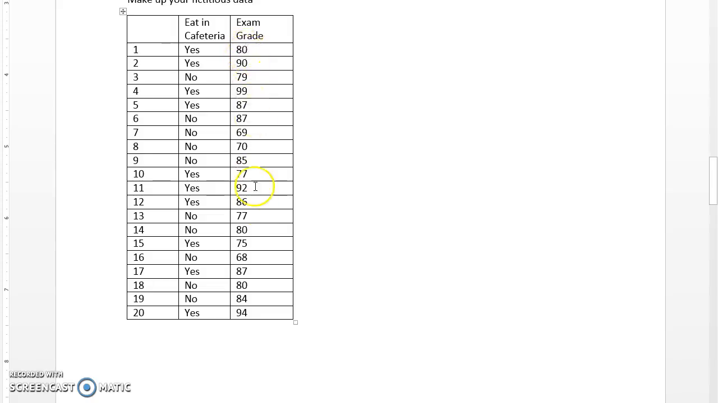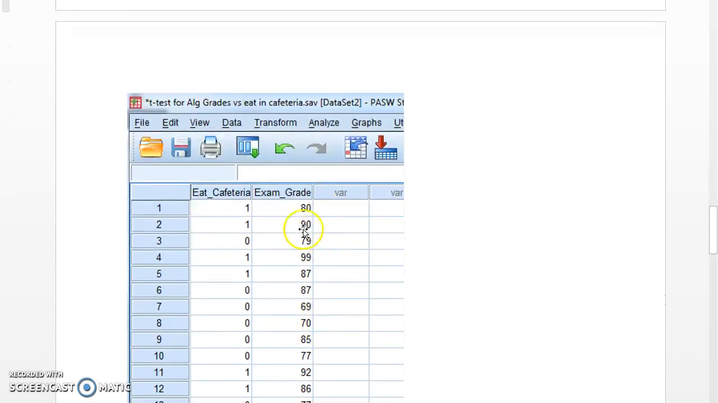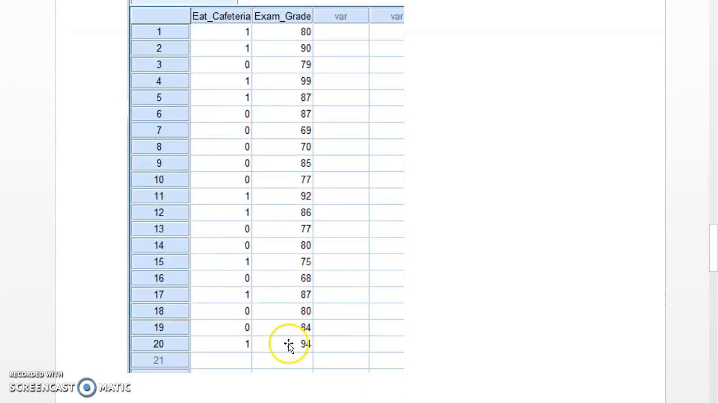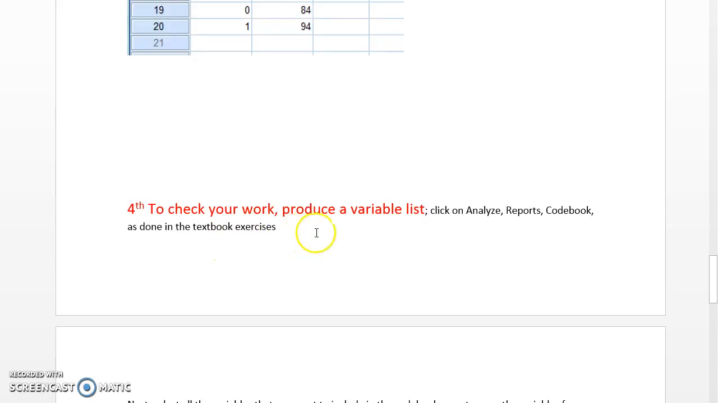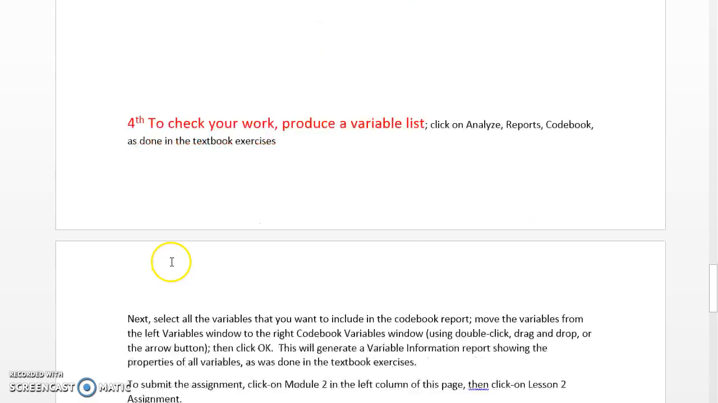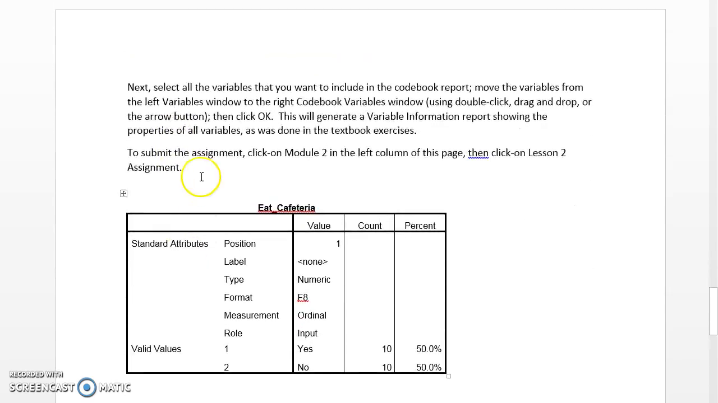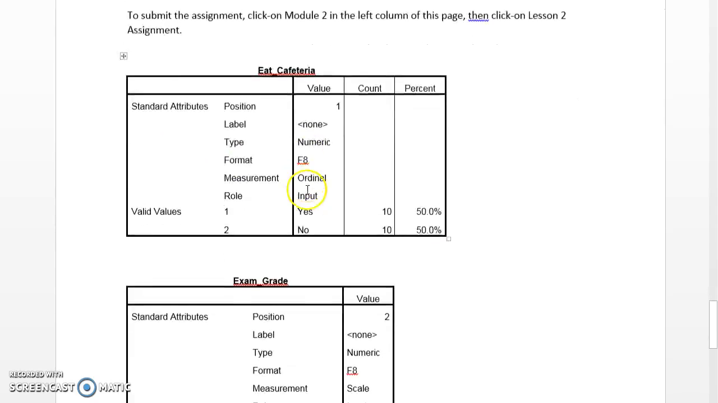If you'll see, they start with 80 and go down to 94. 80 down to 94. Yes, yes, no, yes, people eat in the cafeteria. Then fourth, to check your work, produce a variable list. Click on Analyze, Reports, Codebook, and it'll show you how to do that. And then you're going to come up with these tables right here.